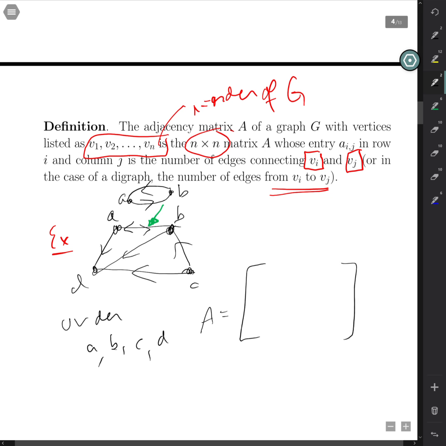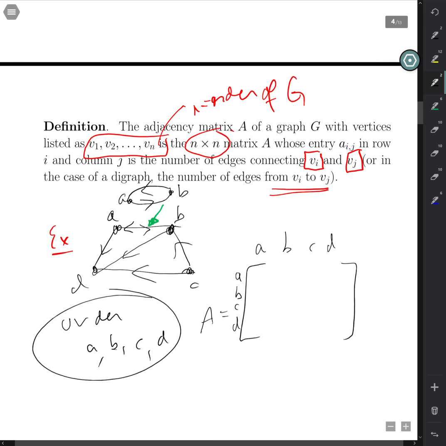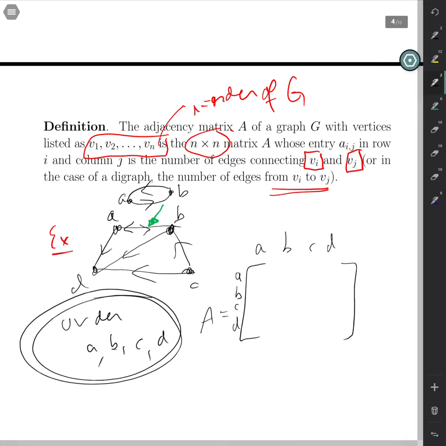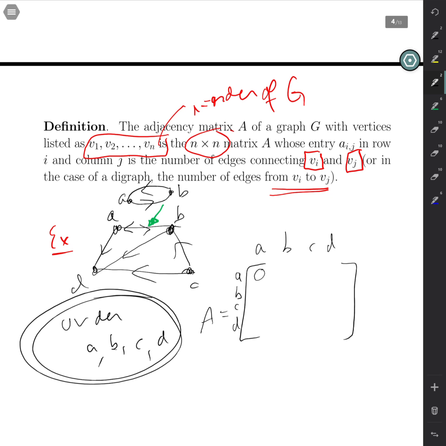Though you do not have to write the vertices along the top and the left-hand side, I do that often just for convenience in explaining what you're doing here. Those are not required as long as the order is specified, so you know what things refer to. So A is not connected to itself. I'll put a 0. There's no edge from A to A. No loop, in other words.